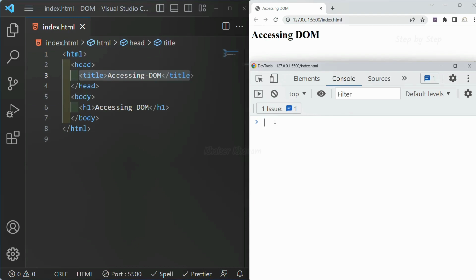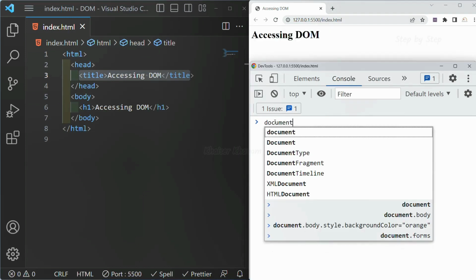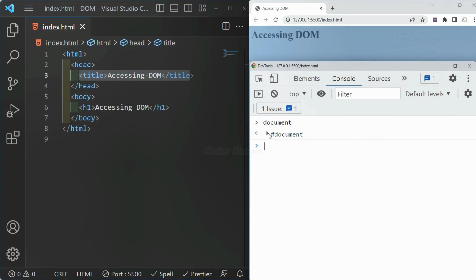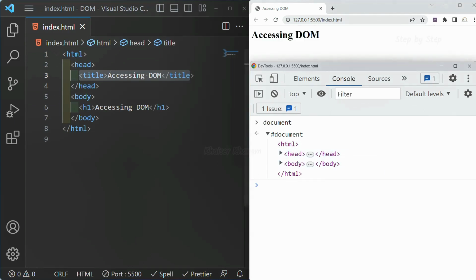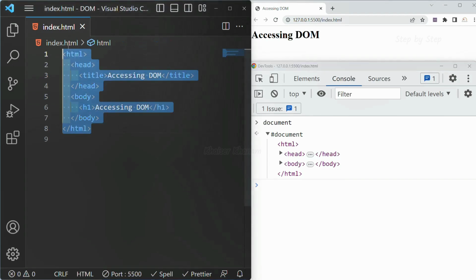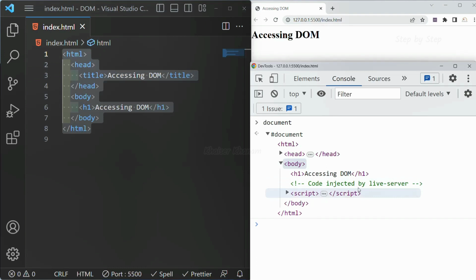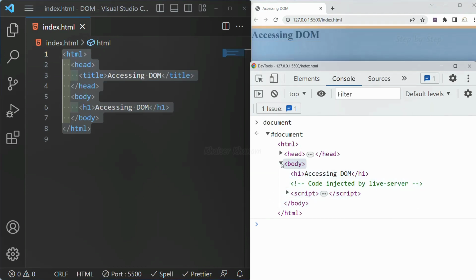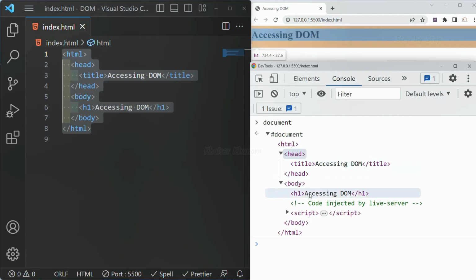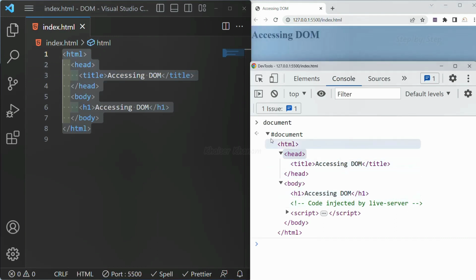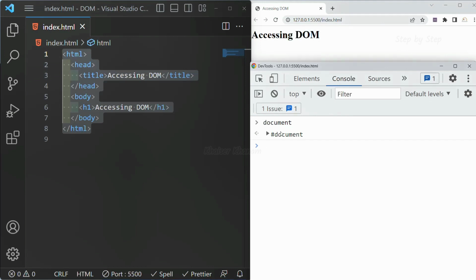Inside this console, I am going to write document. As soon as I write document and open this entire HTML code, whatever I have written inside this file, the entire code is displayed. You can see accessing DOM, and this script tag is the code injected by Live Server, so you do not have to worry about the script tags. But inside head, I have the title and also this h1. From this document, I easily got my HTML code.